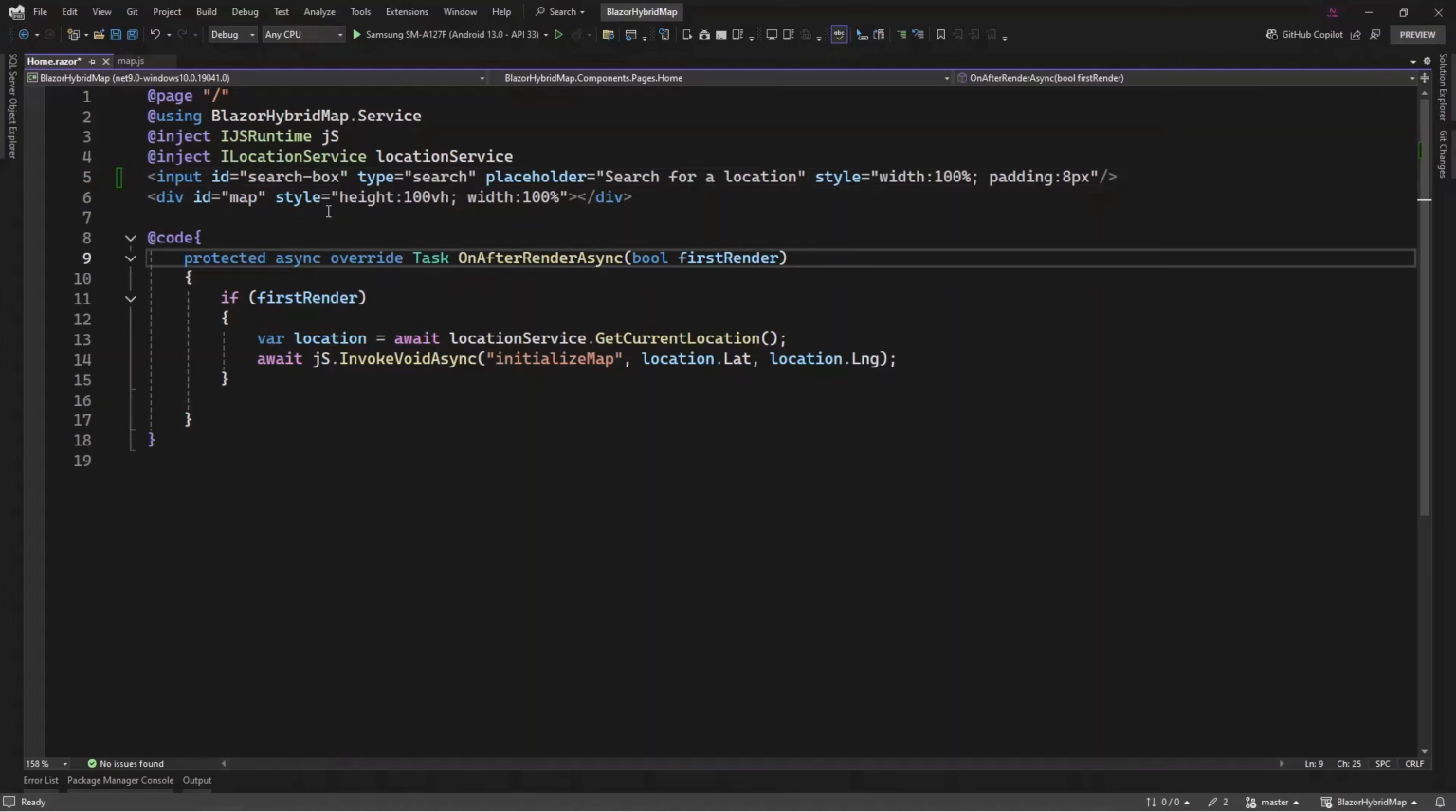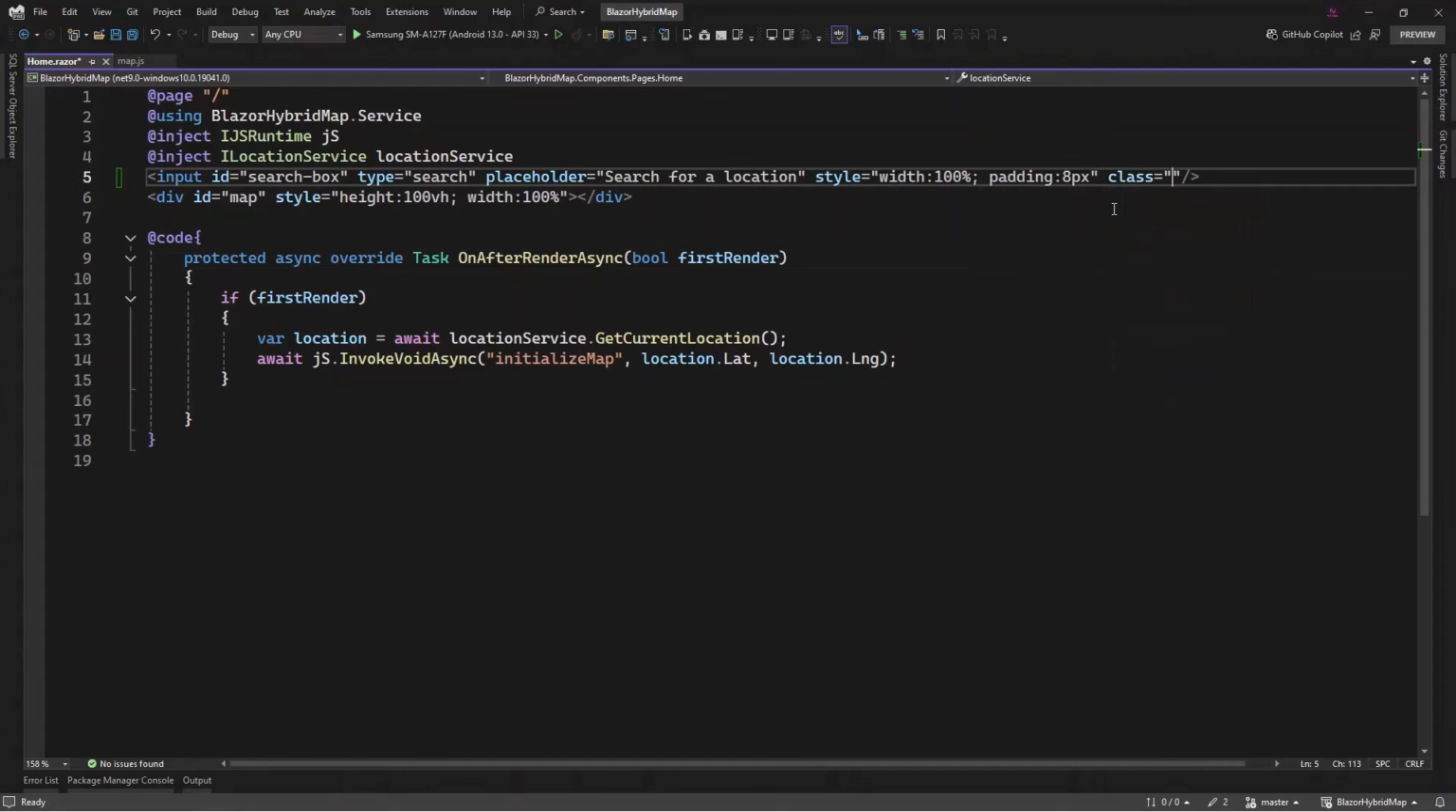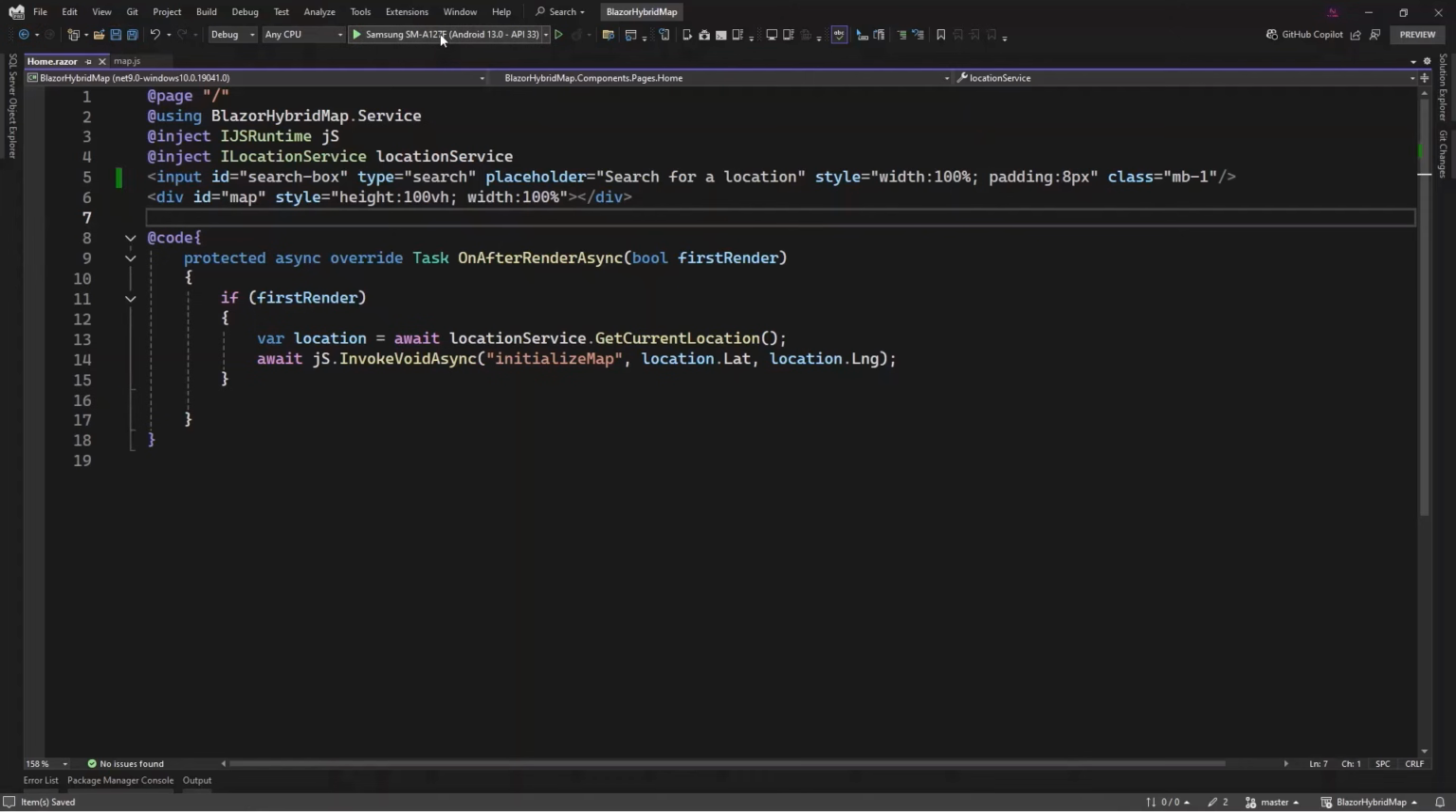Now we can decide to give a small space between the input and the map itself. So maybe we can add a class. Then we're going to say mb-1, margin bottom. We want to set 1, so we can push this a little bit so it can be free. Okay, that is all. So let's run this and see. I have my Samsung A12 connected. Let's debug through it.